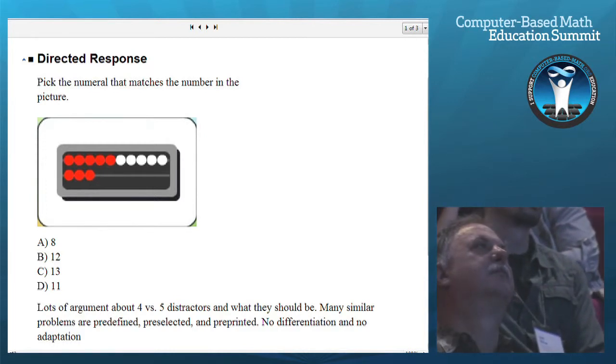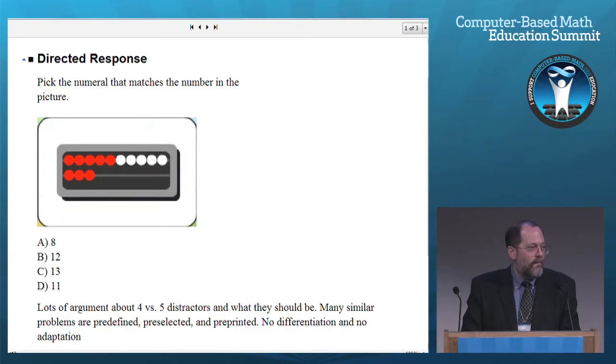You have to do a whole bunch of these problems to get a real map of what the student is doing. You're pre-selecting, you're pre-printing. There's no differentiation, there's no algorithm. No adaptation to the students. Everybody gets the same test or alternate forms of a test.